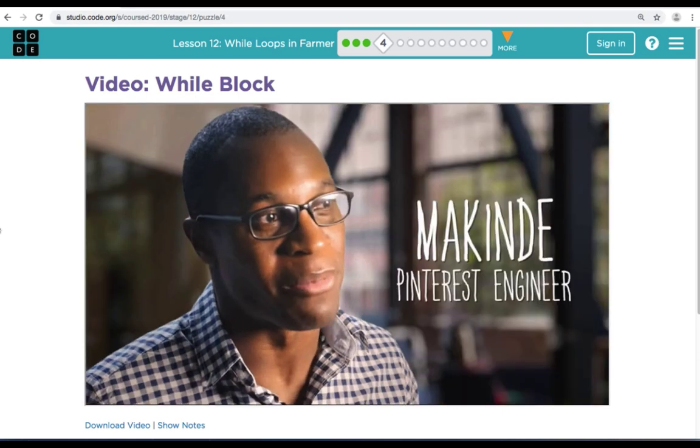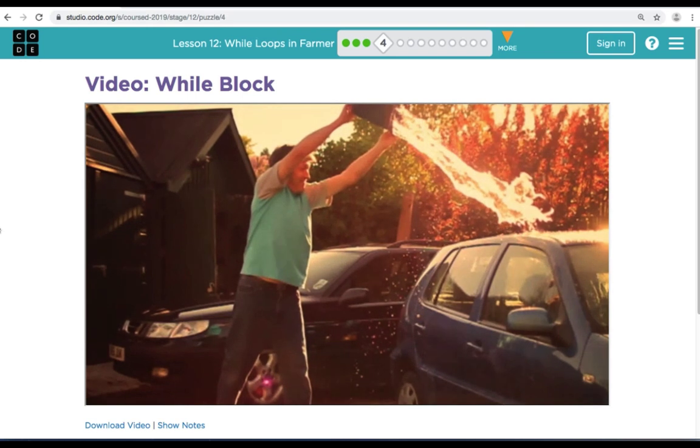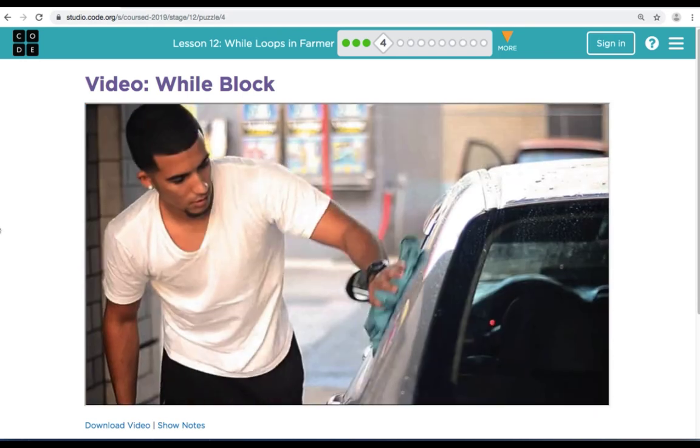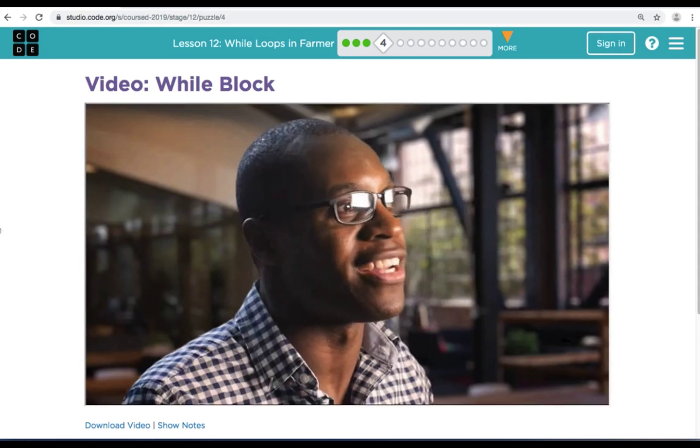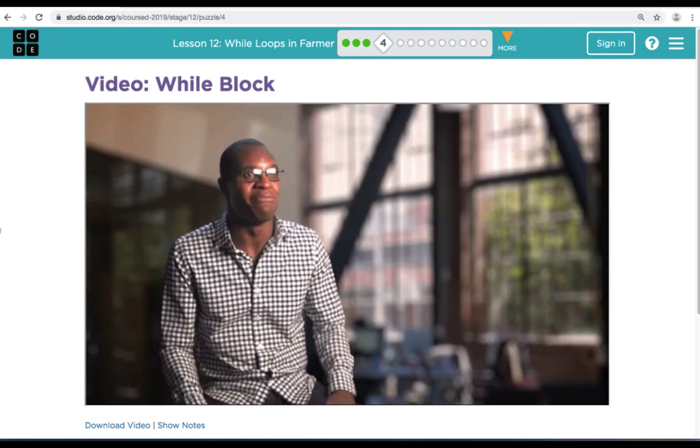While loops are pretty similar to what you do in everyday life. Imagine you are washing your car. You will keep scrubbing until it's clean. So while it's not clean, continue to scrub. So you're evaluating these things all the time.